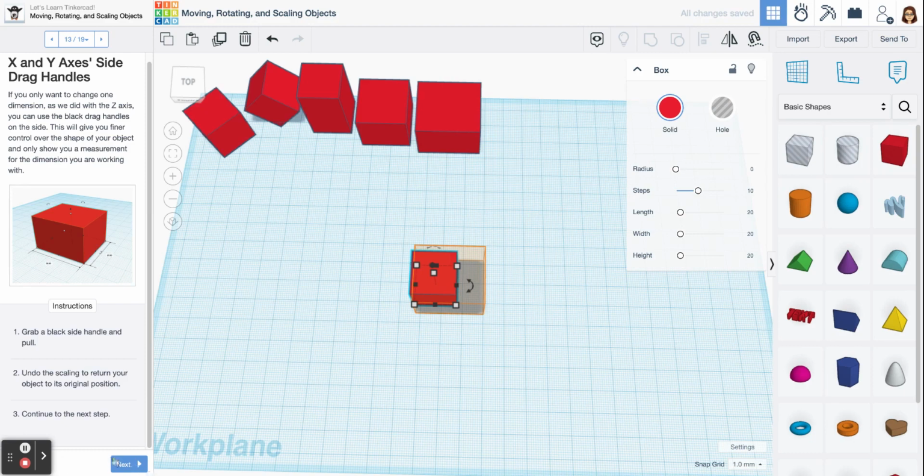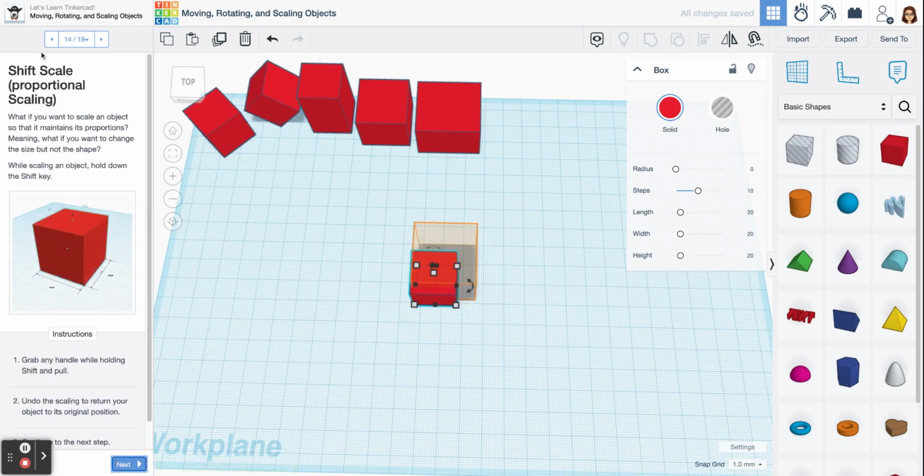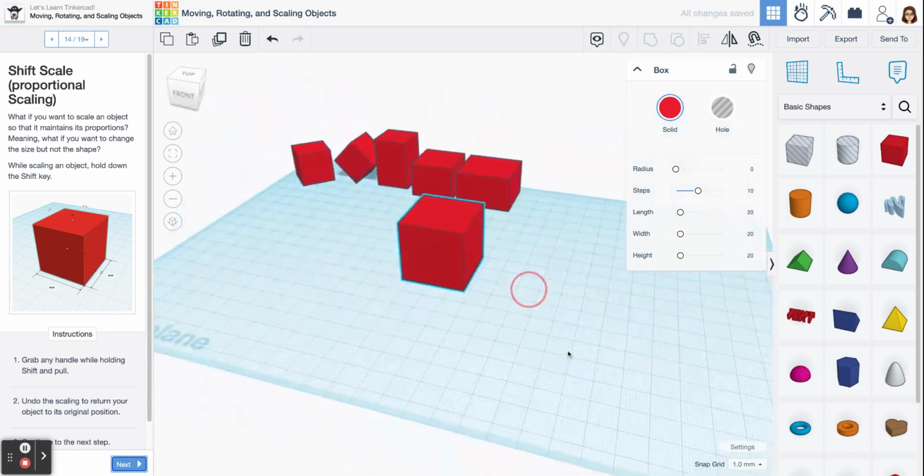Go ahead, click Next. Shift Scale, proportional scaling. If you want to scale an object so that it maintains its proportions, meaning that if you want to change the size but not the shape, while scaling an object, hold down the Shift key. So holding the Shift key down on my keyboard, I'm going to grab the upper right white grip and stretch it. Okay. Now let's try that one more time.